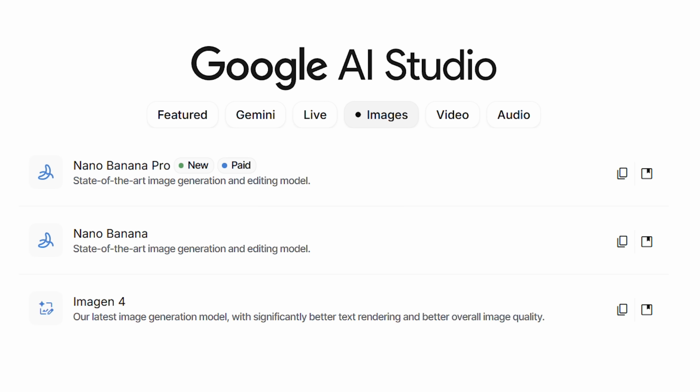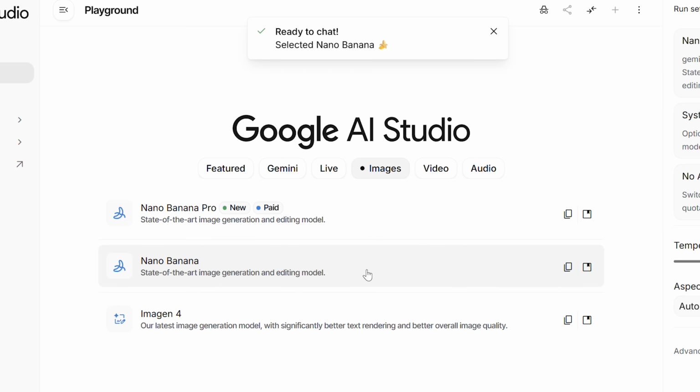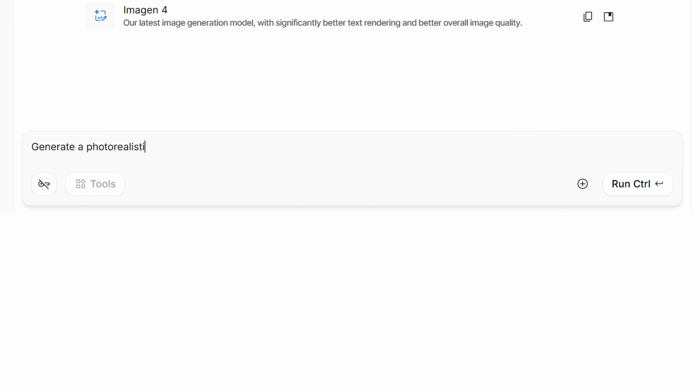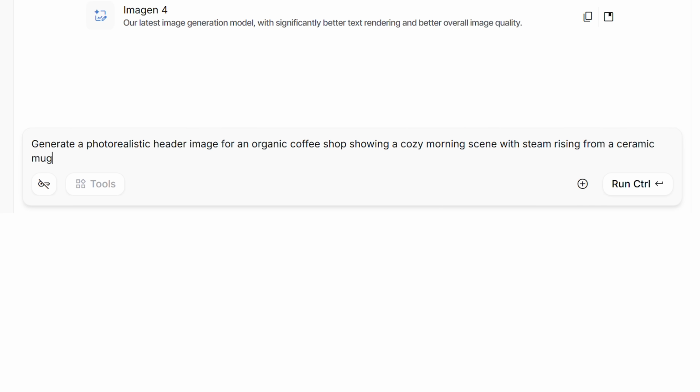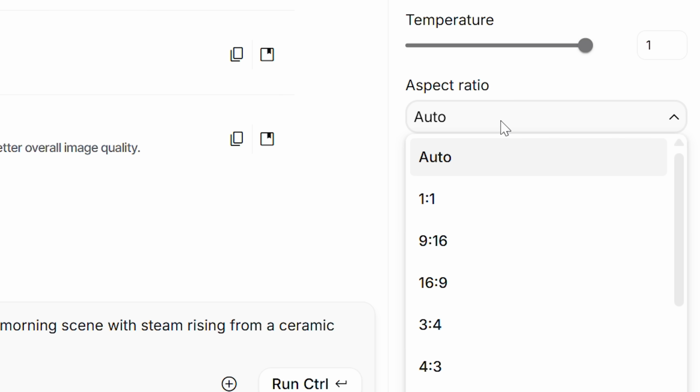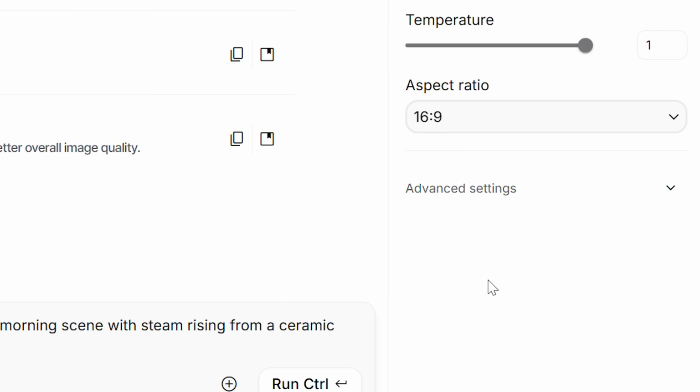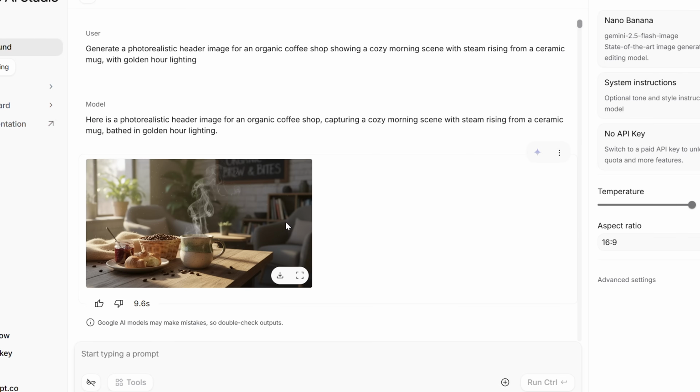For our header image, let's use Nano Banana. Type: generate a photorealistic header image for an organic coffee shop showing a cozy morning scene with steam rising from a ceramic mug with golden hour lighting. In the settings panel, set your aspect ratio to 16:9. You can choose resolutions from 1K up to 2K. Hit run, and there's your image.